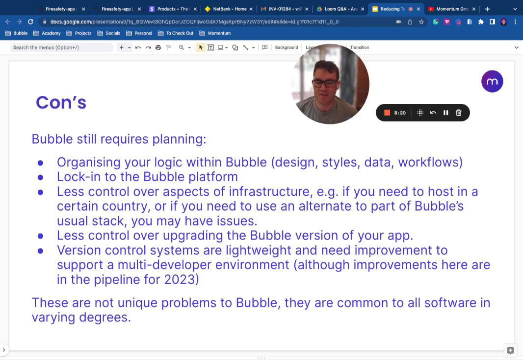So what are the areas that you still need to be mindful of not introducing tech debt? Well, like anything, Bubble still requires planning. So you need to organize your logic well. You need to have a plan for how to structure things in a way that will scale. And this is the same across design, across style, across data, across workflow. If anyone is looking to go and build something on Bubble, or you're looking to engage a contractor to do it, then you need to think, am I going to work with someone who can build this for the duration of the time I'm going to use this product?